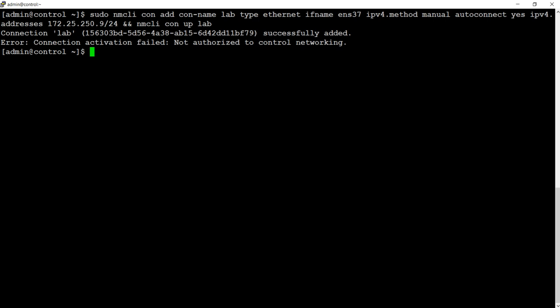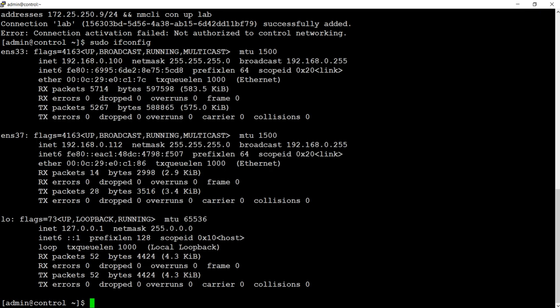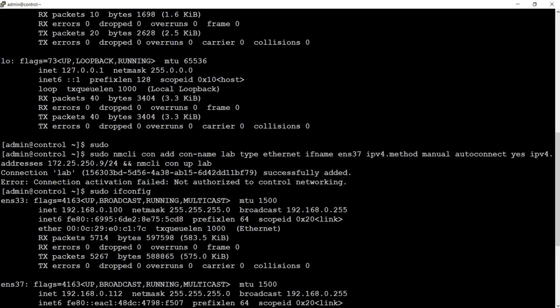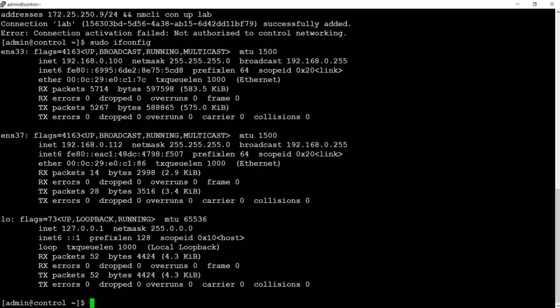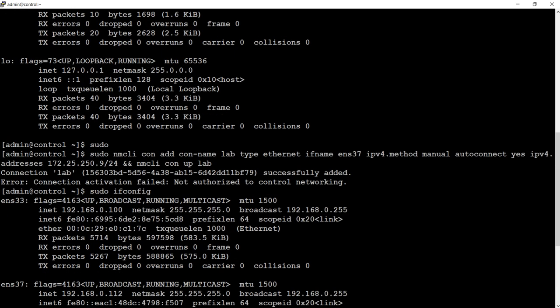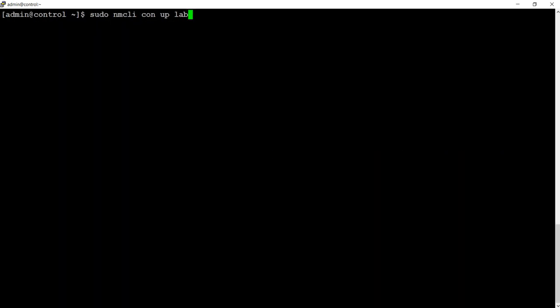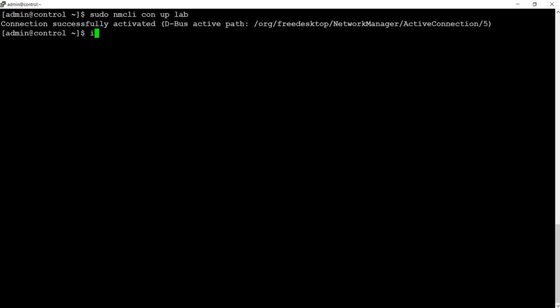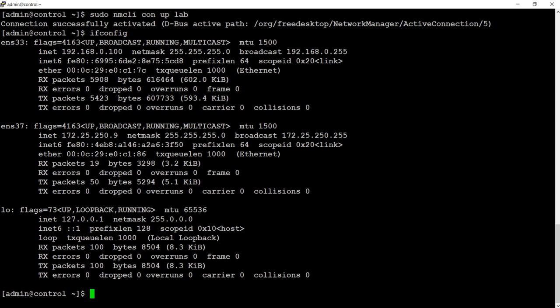Now network control failed, not authorized to connection up. Wait, I will check it. What is the issue? What's the issue? This command gave an error. No, it just needs sudo power. That was a big mistake.